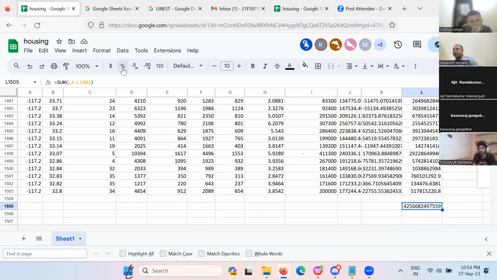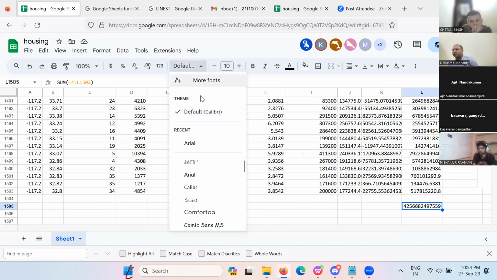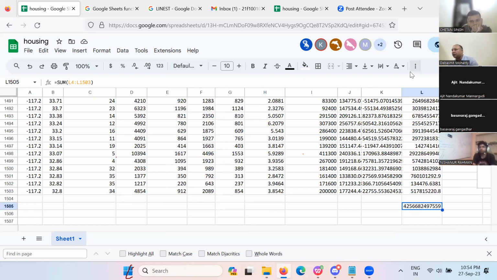I'm trying to put a comma to see if it's more readable. I want to format it to a number. I think it's on view mode. That's why it's not showing. So, but you see it's a large number.